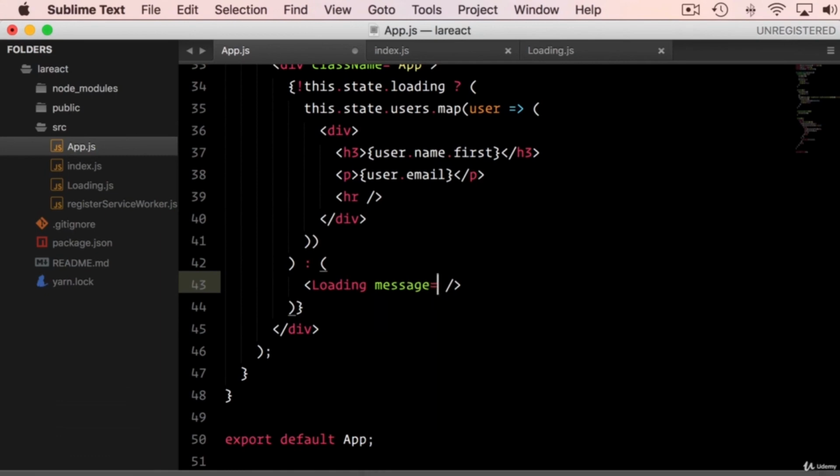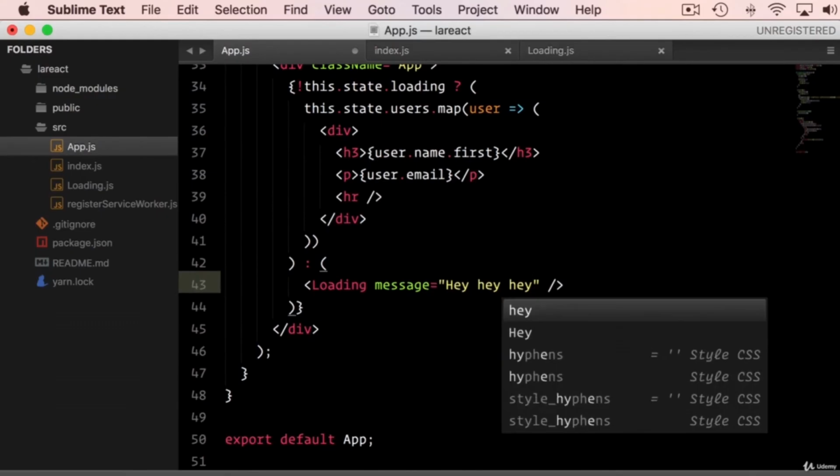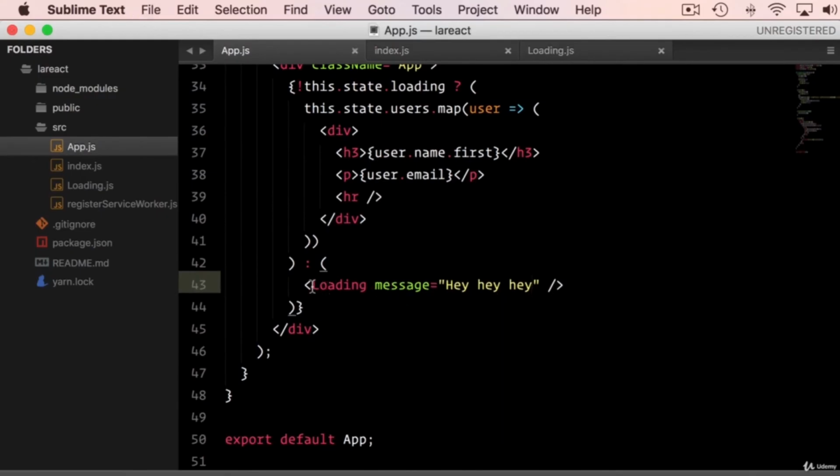Let's give the message of, let's say, hey. Okay, so this is the message we are giving to this component. So this is the property for this component. Okay, now this component can get this property.